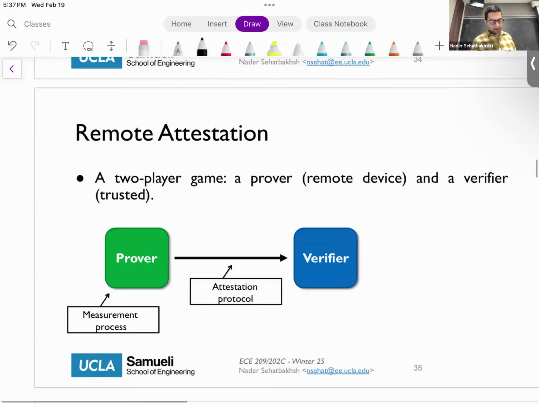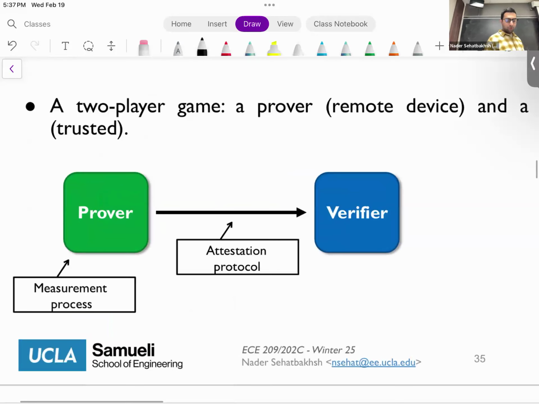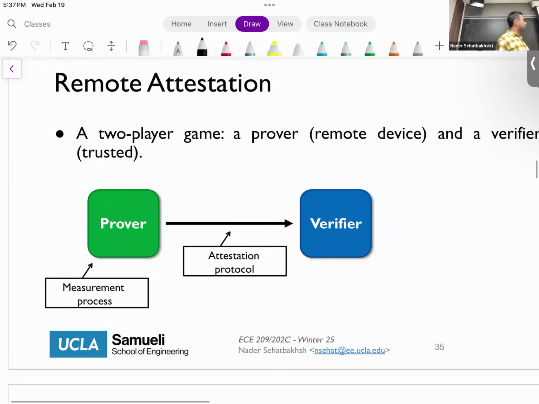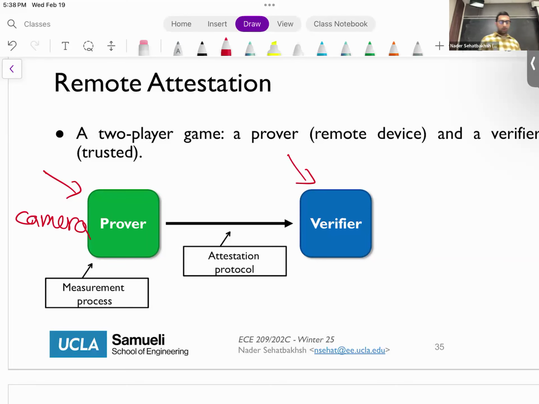So as I said, this is the protocol of remote attestation. Remote attestation is what we call a challenge response paradigm. If you remember, we talked about the challenge response paradigm in the past when we were talking about distance bounding, and said that in distance bounding we also had a prover and a verifier. Here we also have a similar two-player game. The prover is the device in question. This would be, for example, your camera. The verifier is some trusted device that has access to the ground truth.